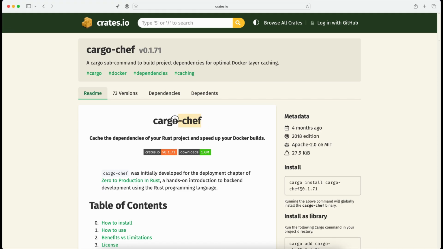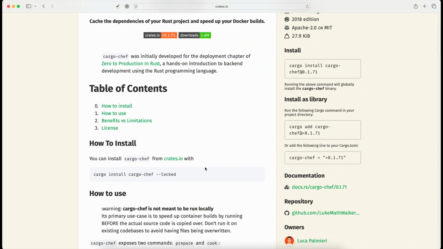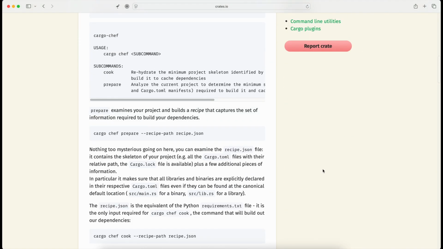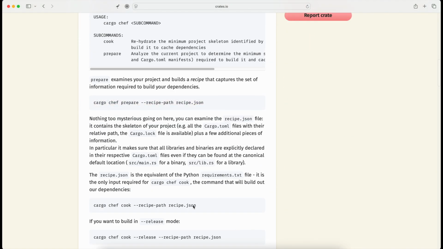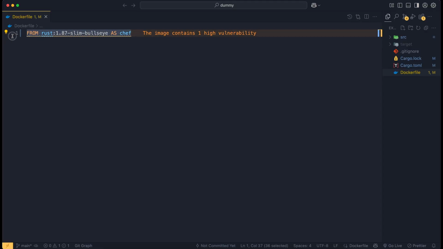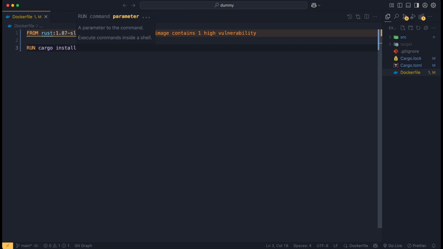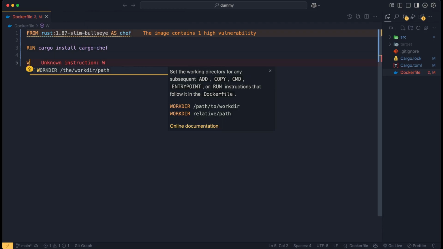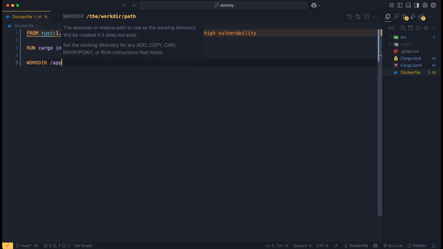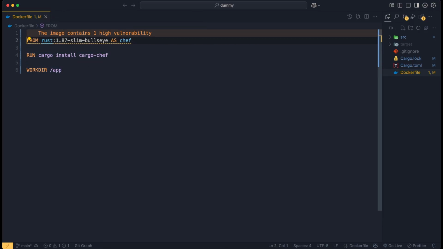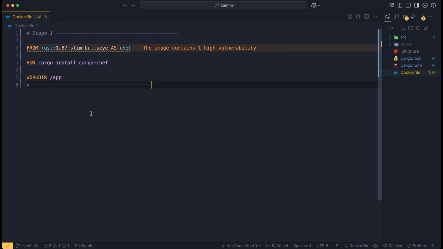Now before we continue, I want to mention that I'm going to use cargo chef. I've been using this for a while. I think it's better to use something that already exists rather than reinventing the wheel. Anyway, let's continue writing this Dockerfile. Now we have a Rust toolchain, so we can run the cargo install command to install cargo chef. Then set the working directory, choose app. And now this is our first stage, so I'm going to add some comments around that.